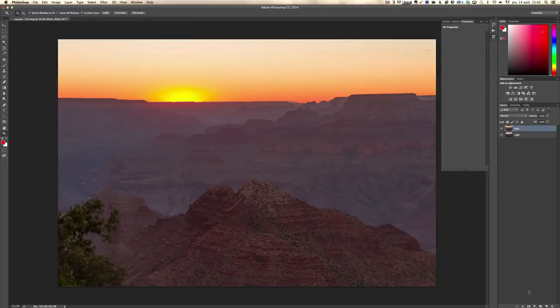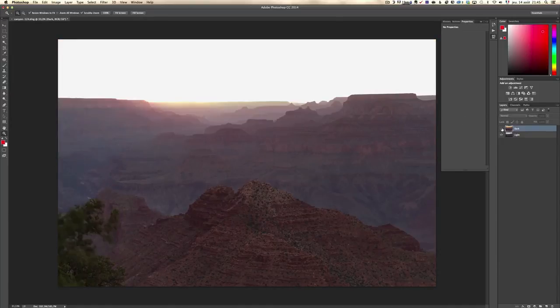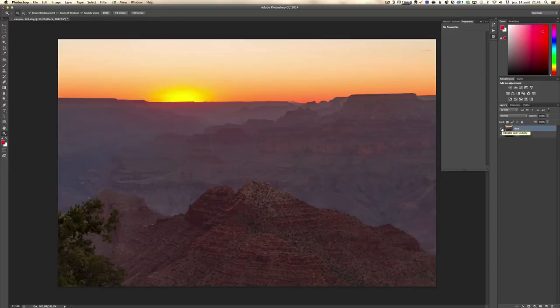So how do we do this? Well, pretty simple. One thing you should do, this was shot on a tripod, so that's why when I'm turning this off and on, you can see it's very well aligned. It's completely aligned. All right. So now I'm just going to take a mask, white mask. And so, a white mask reveals everything.